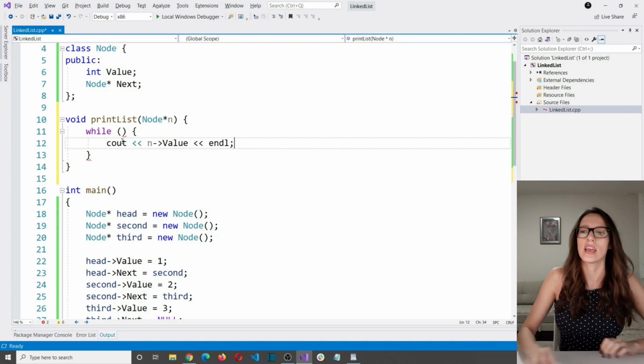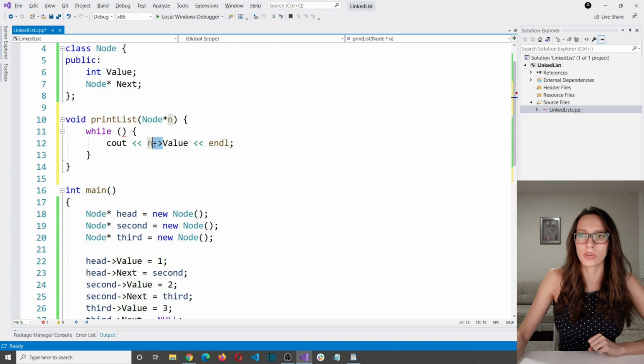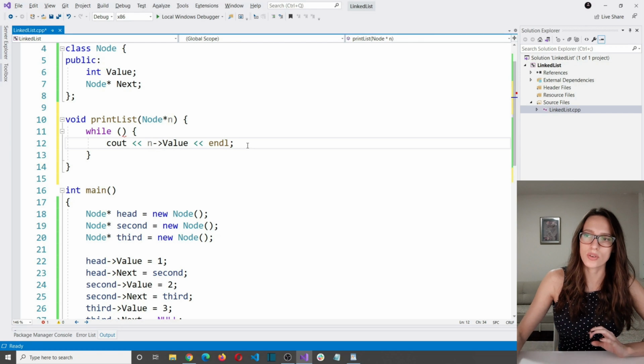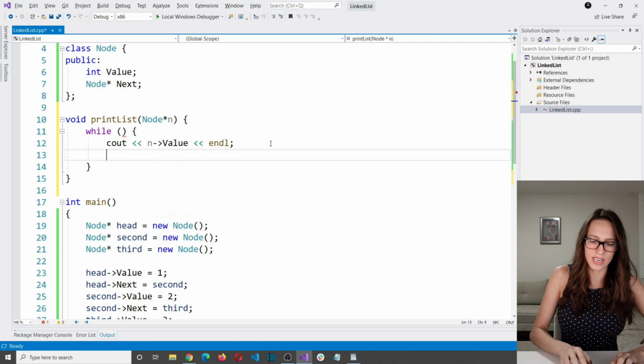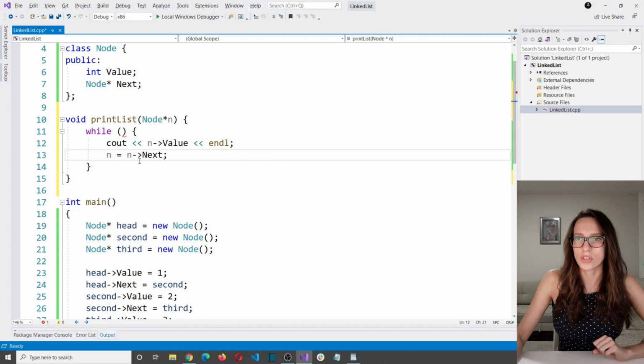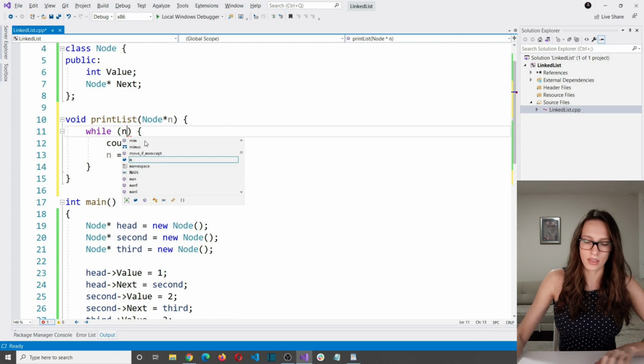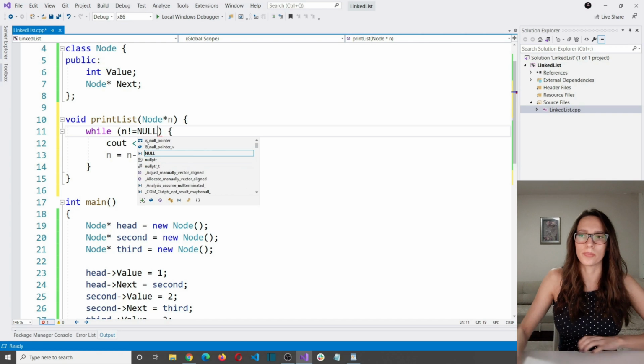Okay, and let's add endl, and again you use this symbol here to access elements of your class when you are using pointers. So this symbol is used instead of dot, even though I sometimes say dot, it is still this symbol here. And then the second part is going to be to move our node to the next node. So I'm going to say that now my n will be equal to whatever our n dot next is, like this. So we are going to do this while our n is not equal to null.